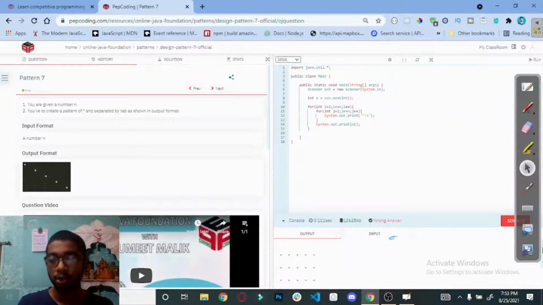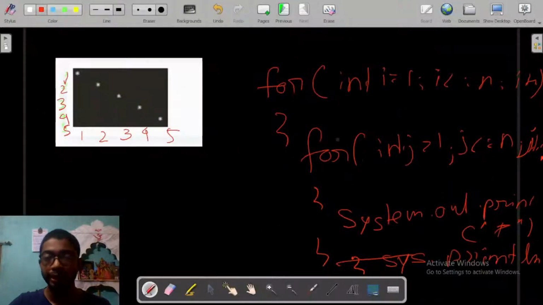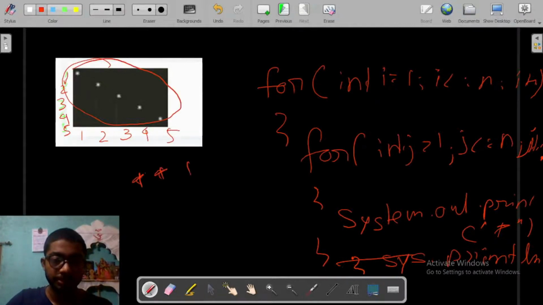Of course we are getting the wrong answer. We are getting a square shape, but we don't want it. We want this kind of pattern. So see what we can change in this code to achieve this pattern.